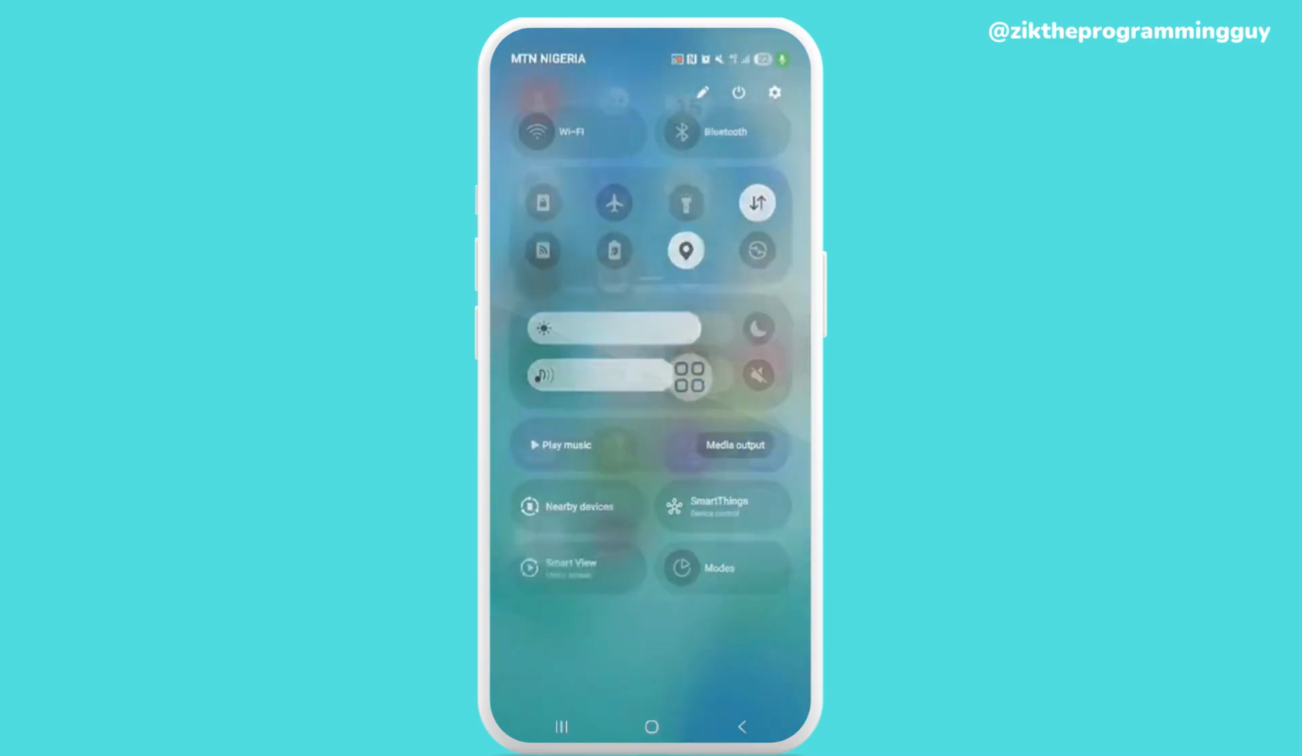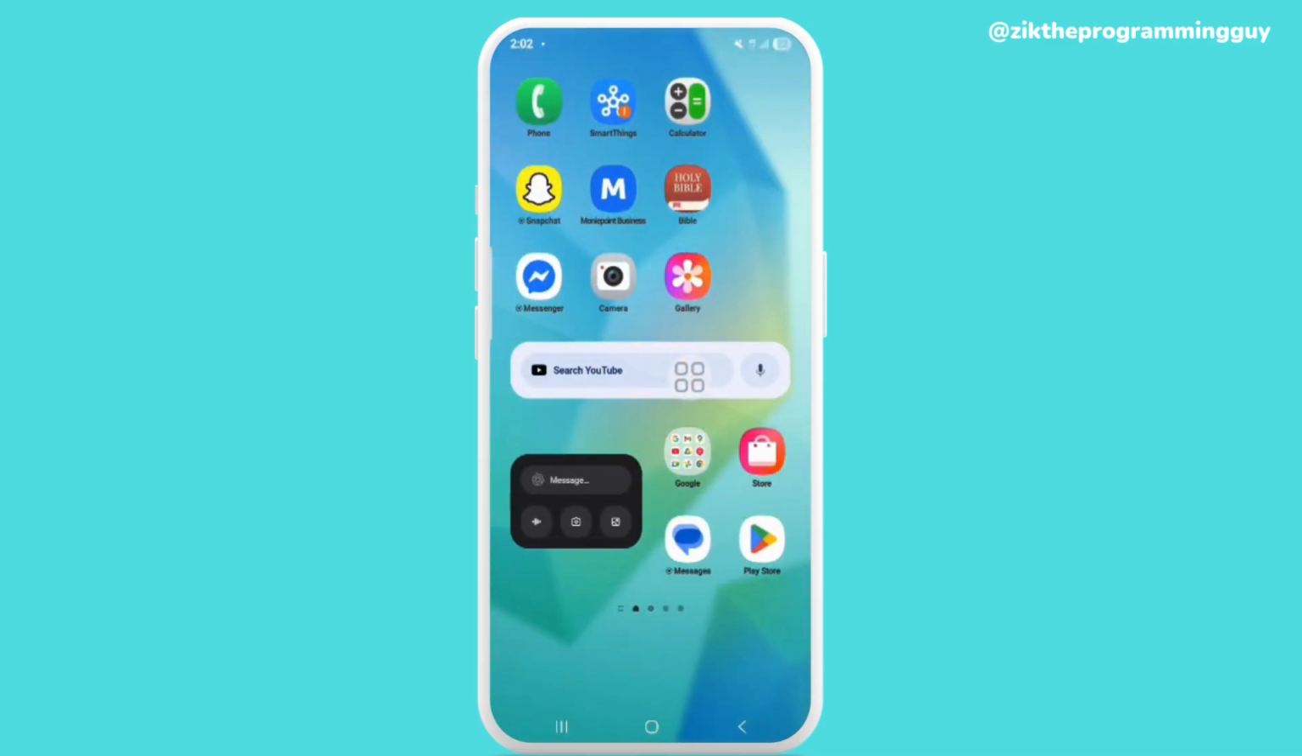Right, so I'm going to show you how to make your ringtone sound very nicer, and you can add a song to that. So let's get right into the video.